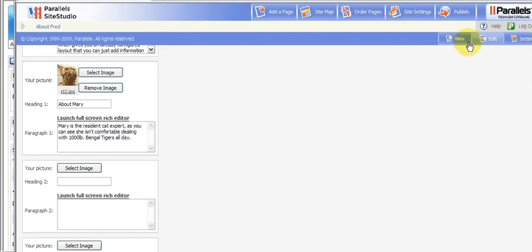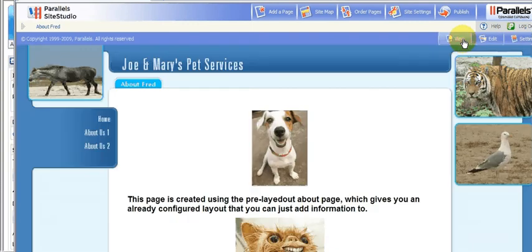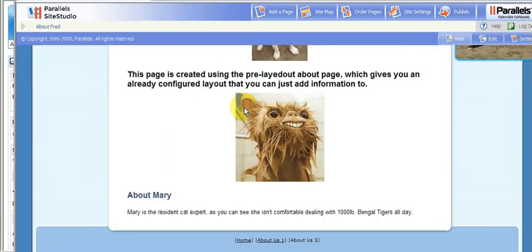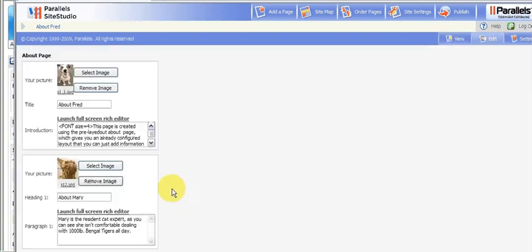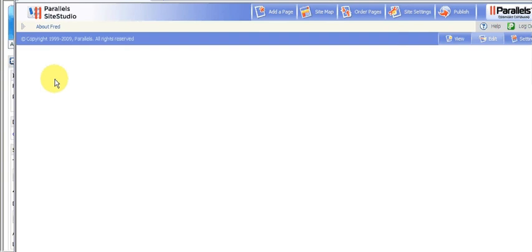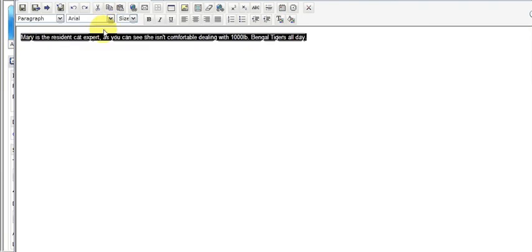Now this is Mary, About Mary, and let's say these words are a little bit too small. Really simple to deal with. You go in here and click the Rich Screen Editor. You highlight the font, change it to Arial. We'll change it to 3, and then we'll click Save and Exit.